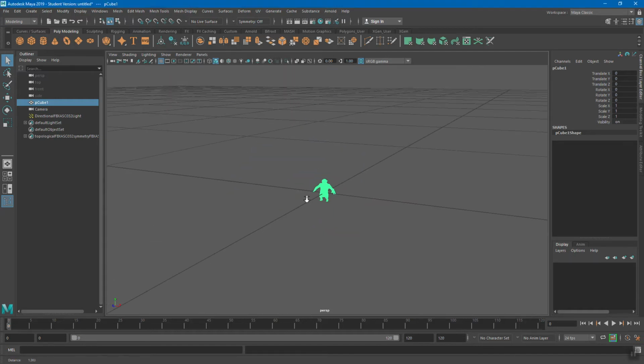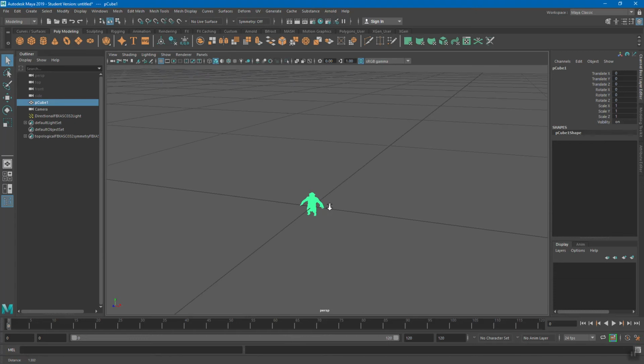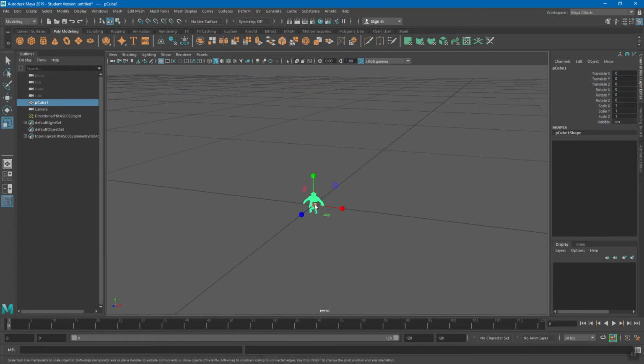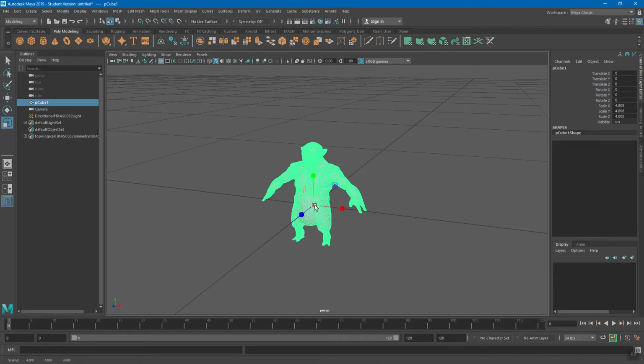And now we can see that this troll is quite small. So in this case, we want to make this troll larger. He can be like a 6-foot tall troll, so we'll hit R for scale. We'll just grab that center one and drag it up.